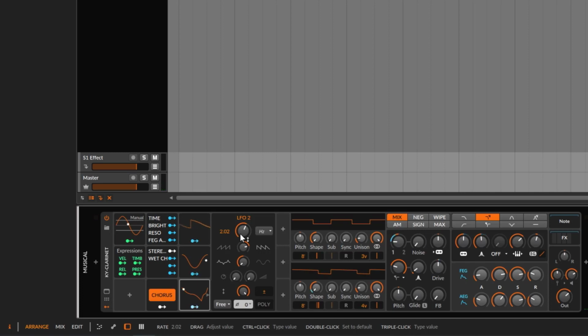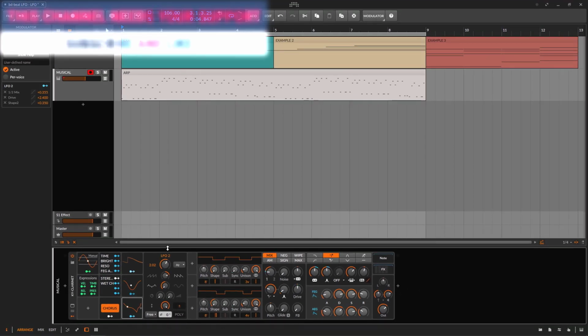So at the end of the day, the sky's the limit. You need to do some exploration, some experimentation, and use the LFOs. Now you know what they all can do.